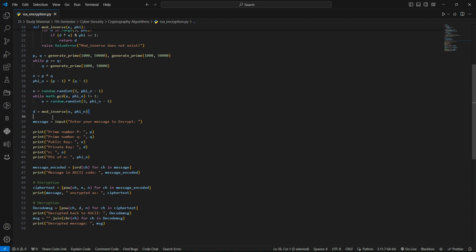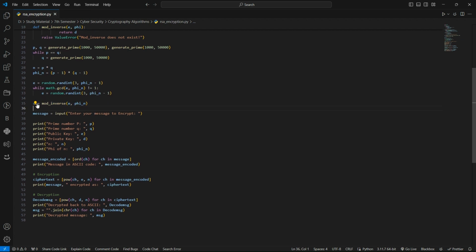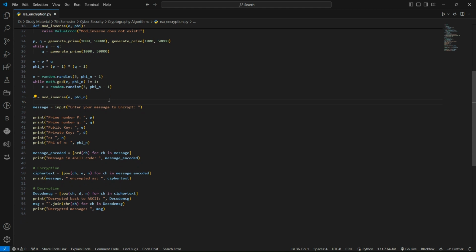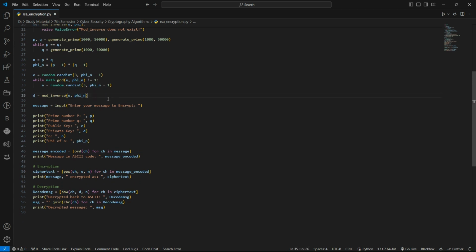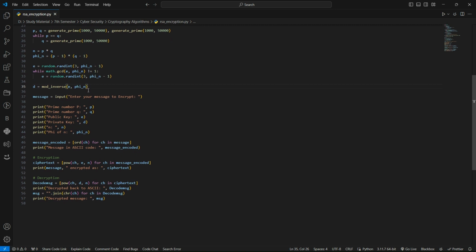And then after that, I have generated the private key as well, which is stored in a variable d here. It is generated by using the modular multiplicative inverse function I have defined above, using the parameters of the public key and phi of n, resulting in the private key, which is stored in the variable d.